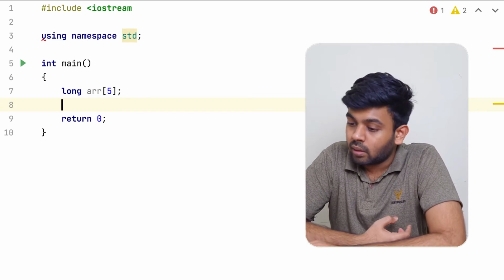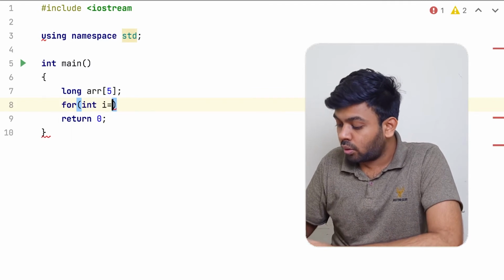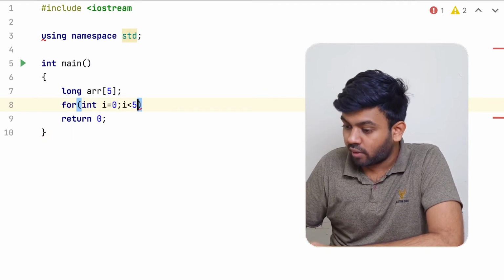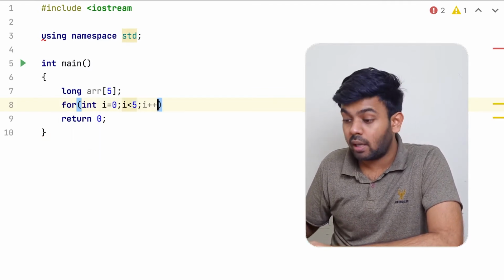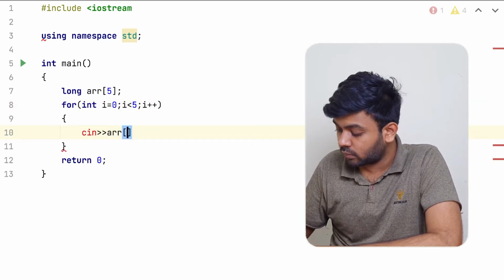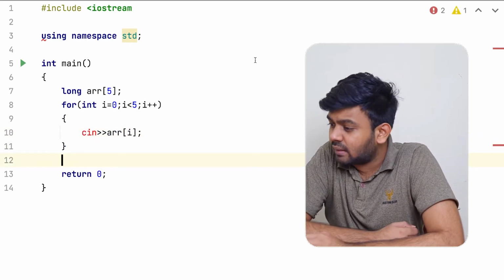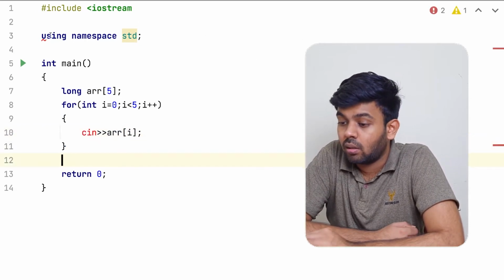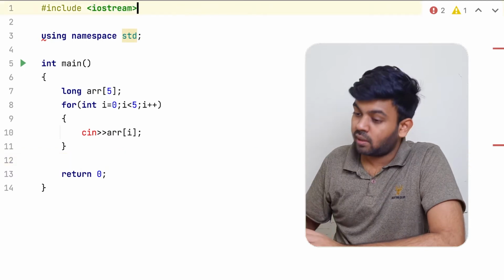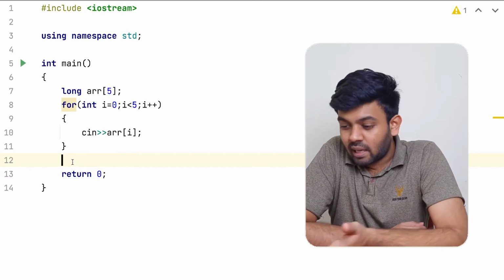Now we have to get the input first, right? So I'm just going to use a for loop to get the input: i equals 0, i less than 5, i plus plus. And I'm just going to use cin to get input into array of i. Sorry, I haven't completed the iostream. Okay, fine. So I have just got the input for the array.